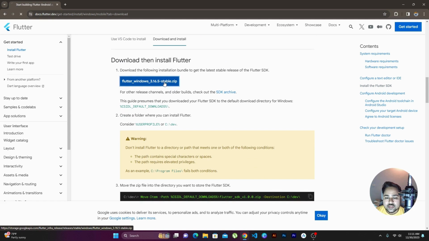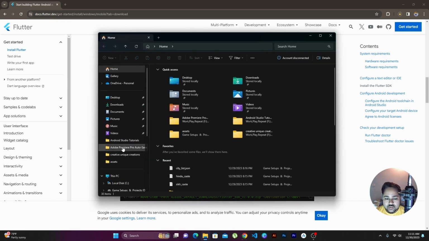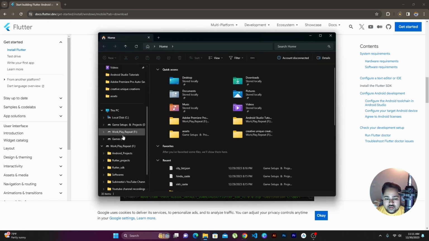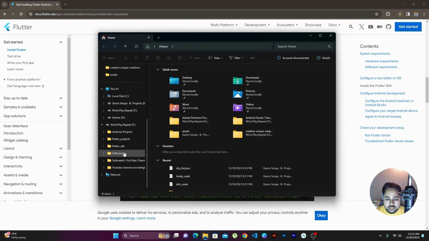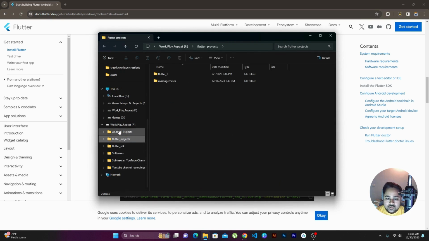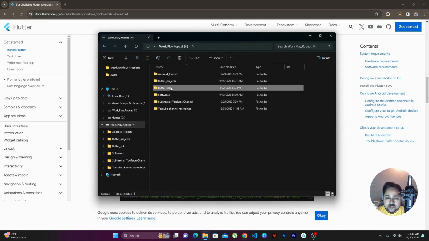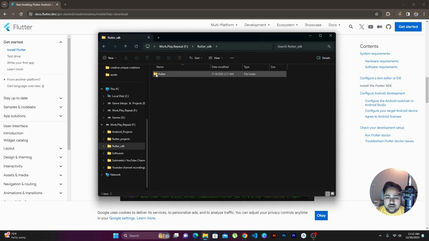Once you've done that, your SDK will be downloaded. I've already downloaded it on my side, so I'll just tell you to go to that path. Once you have downloaded it, you just have to browse to the path where you downloaded it. On my side, it's here. So Flutter SDK. This is the Flutter folder that you will get after extraction.